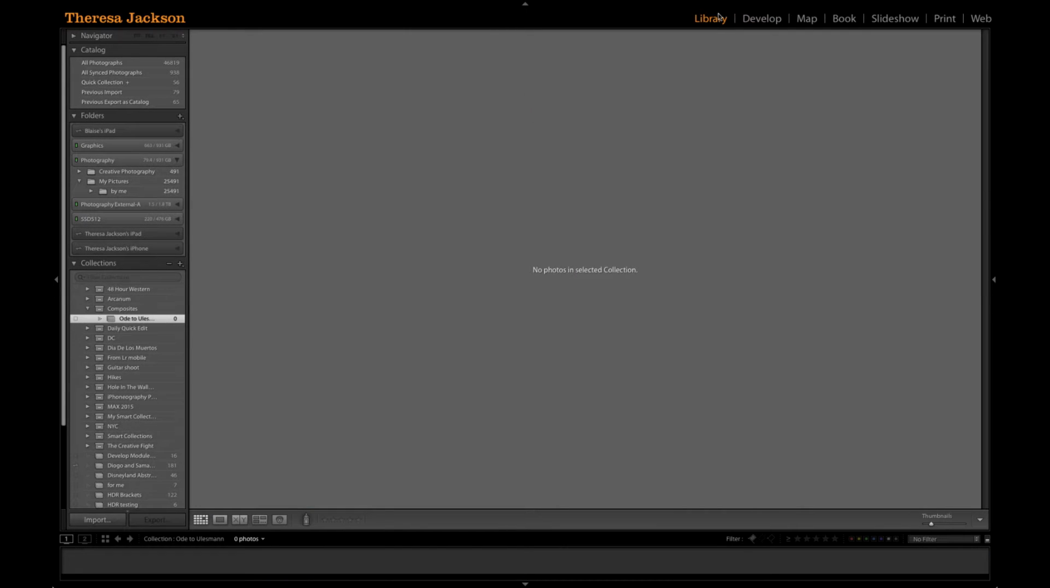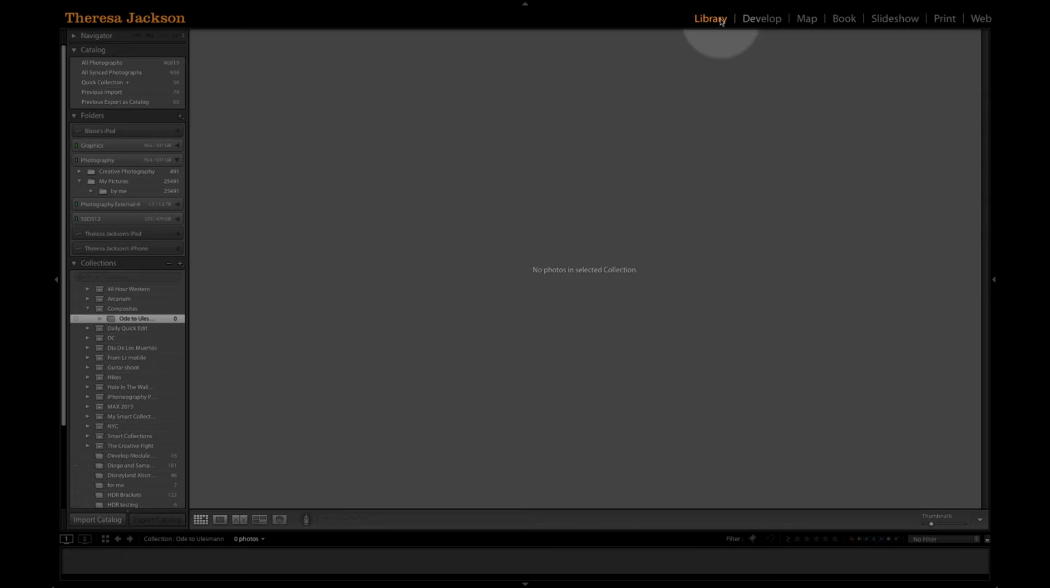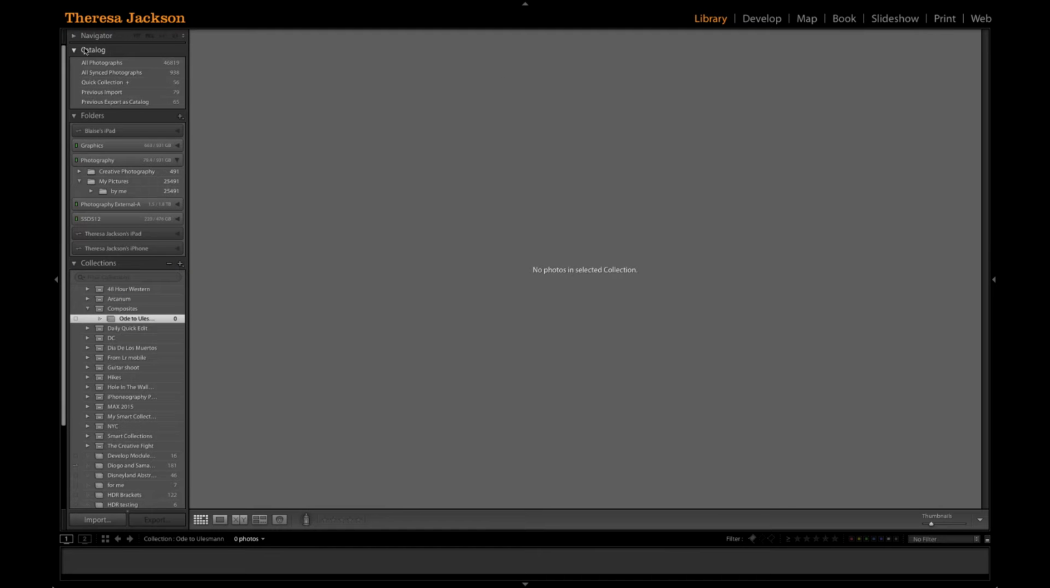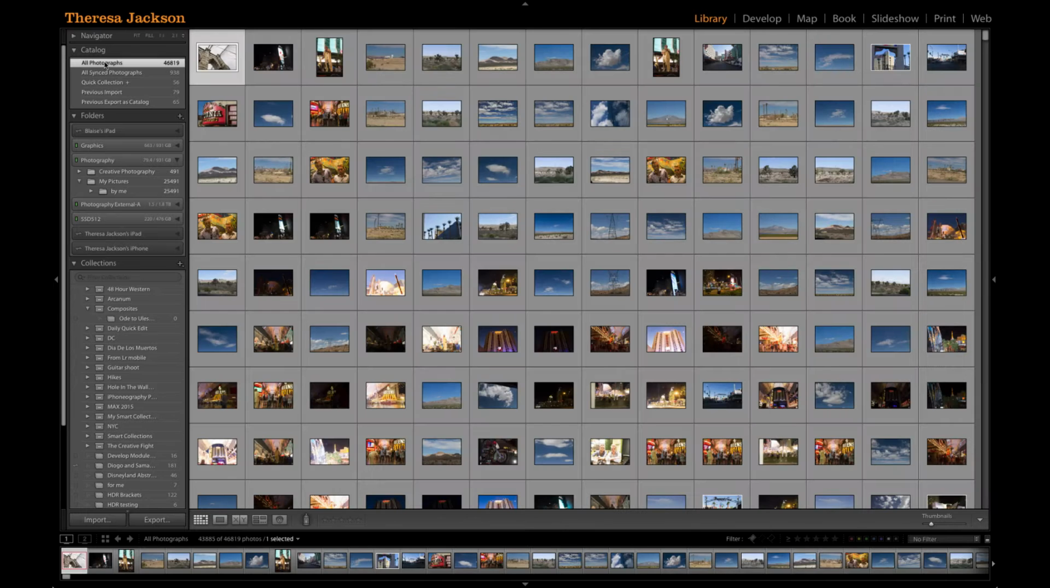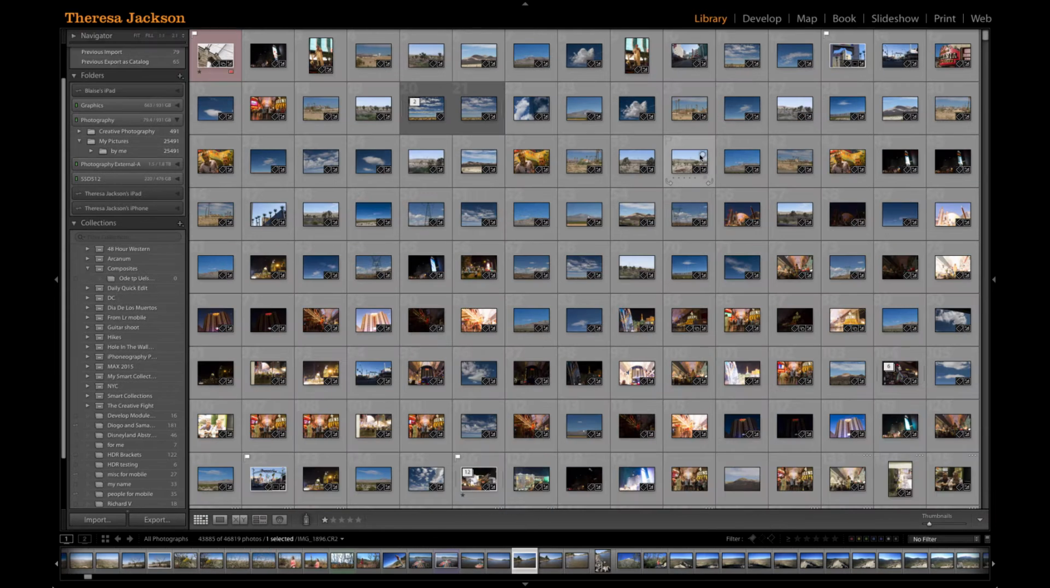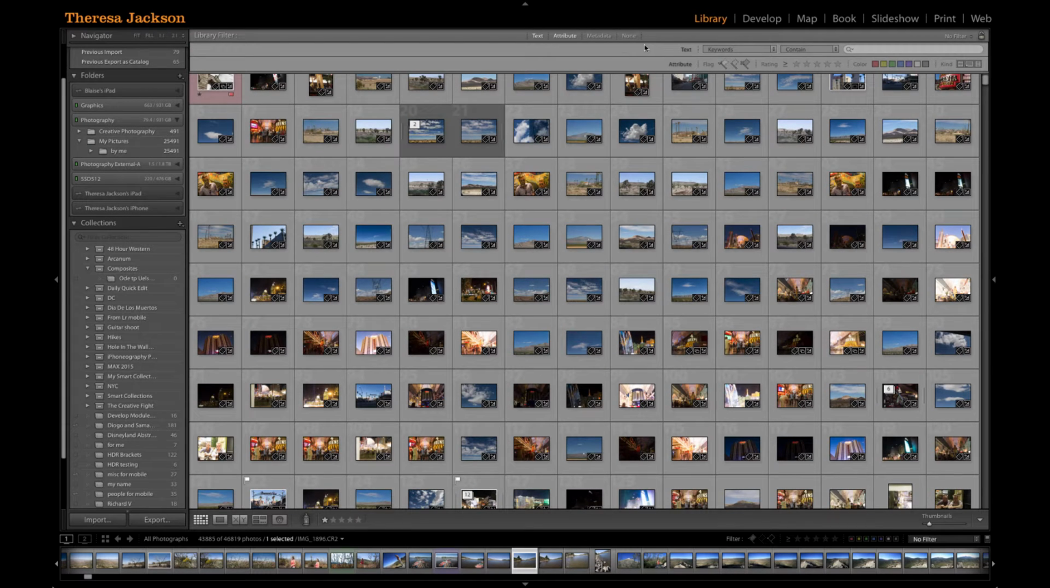All right, let's make sure that we are in the library module. And then we want to go up here to catalog and select all photographs. And now all the photographs in my catalog are visible here. While you're in the library module, the / key on your keyboard will bring up the filter bar where you can search by keyword. If you don't see this option down here where it says text keywords, make sure that you've selected on the word text here, and then you can type in the keyword of what you're looking for.